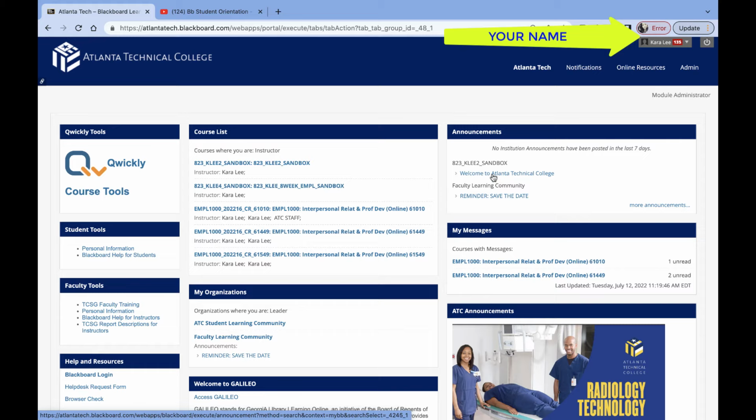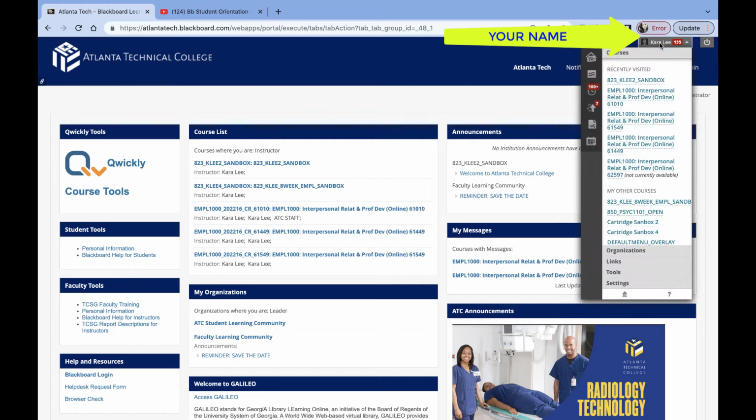The second alternative for accessing your course is to go to the top right corner, select your name, and choose a course from your course list. This method provides quick navigation if you have already accessed a course and want to switch to another course.